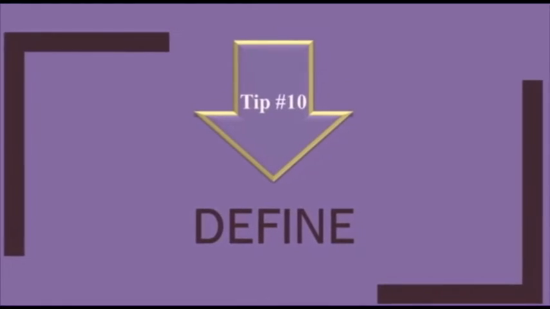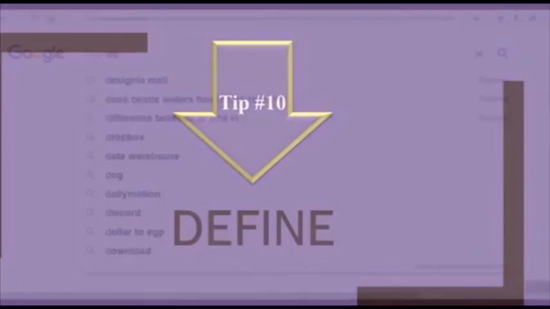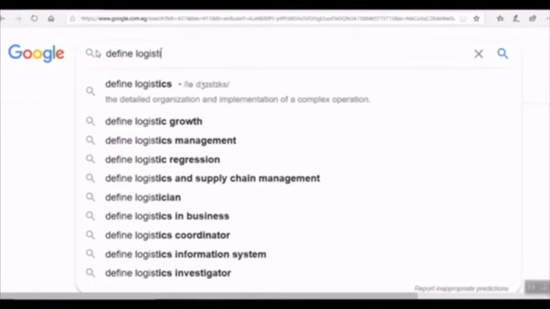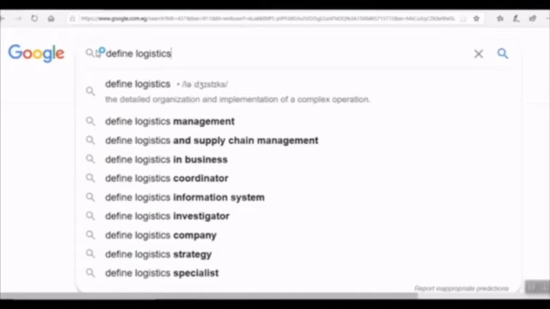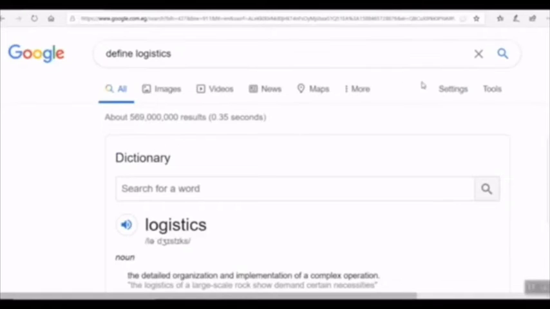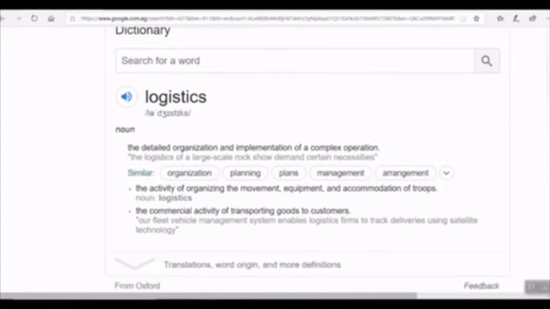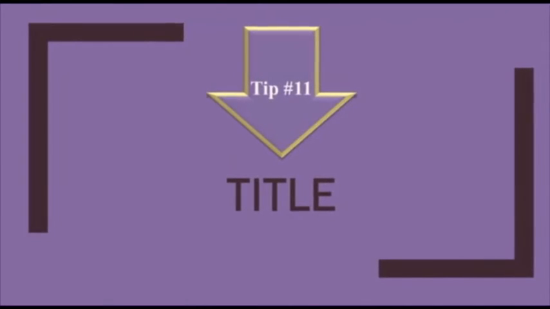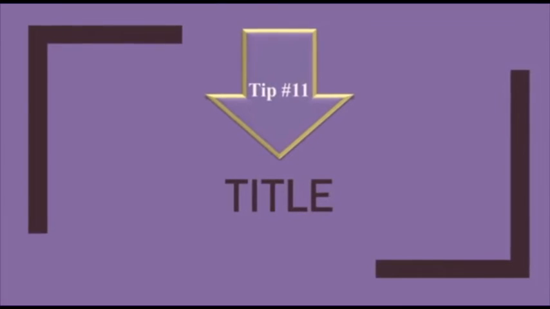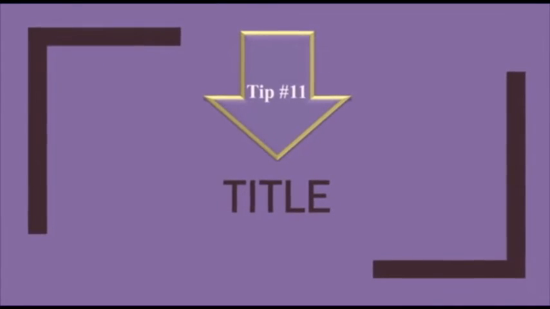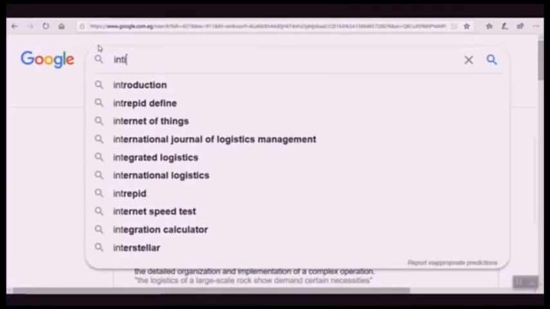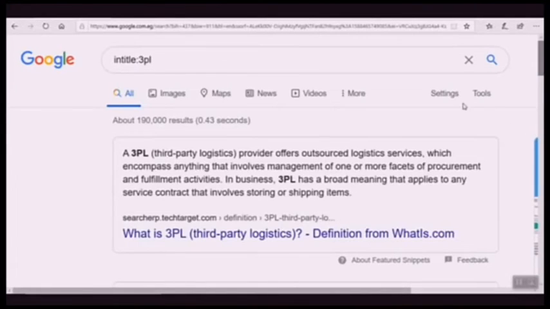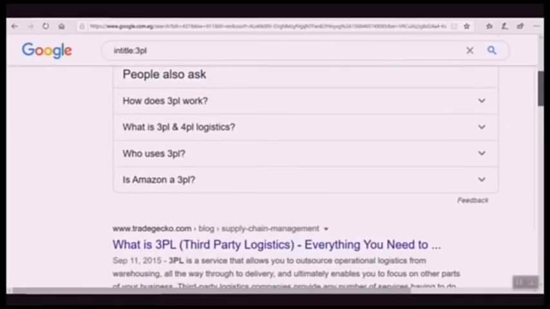Tip number 10. Define. This tip can be used to find a definition from Oxford Dictionary. Just type define and the word you want to define. For example, you can type define logistics. You'll immediately find the definition of logistics from Oxford Dictionary. Tip number 11. Title. If you are trying to get more relevant results, sometimes it's better to search by titles of web pages. Here's how you do it. Just type intitle colon and then the search term, and this will give you all the pages with your search term in the title, as you see in the shown example.